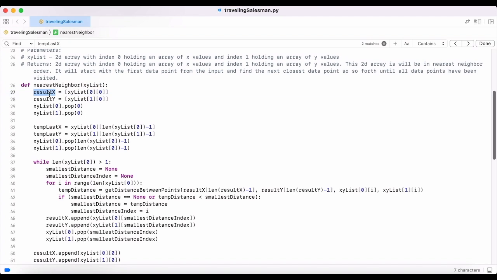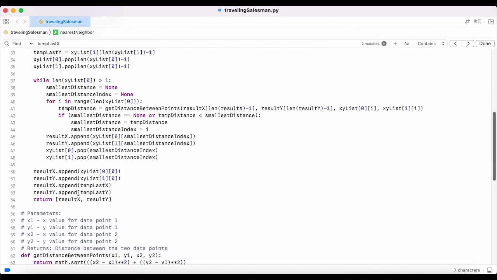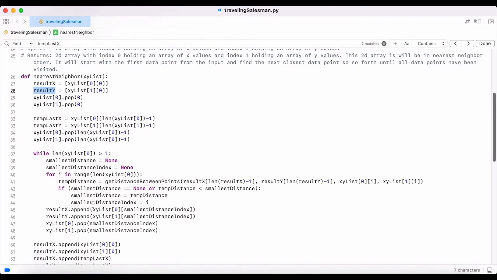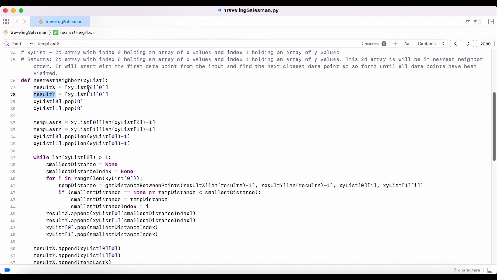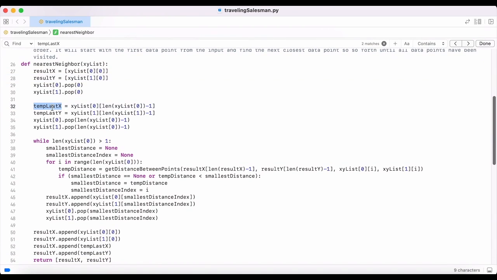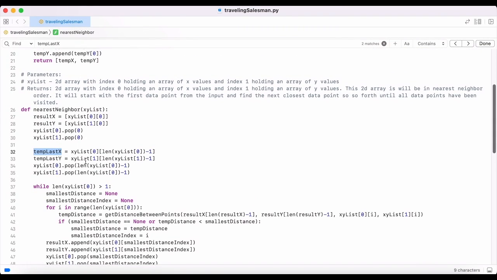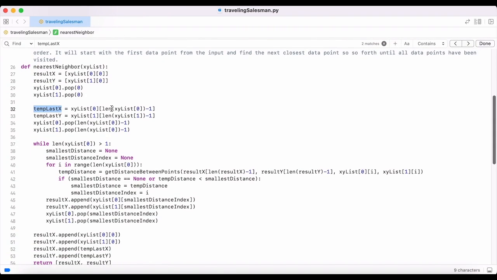We have result x and y, which, if we look down here, we're going to return. So we start out with the first index of our xy list. So again, our first x value, our first y value, and then we're going to pop that from the list, because now we've added it, we don't need to go over that again. We're going to hold the last, which is really just going to be that same value, the first value. But since we added it on the last, we're going to add it here.